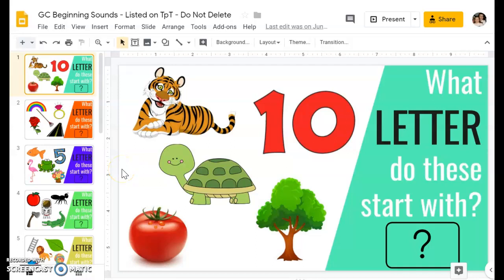Today we're going to be looking at the pictures that are on the screen, and then we're going to be typing in what letter they all begin with. So if I'm looking at these 5 pictures, I see a tiger, the number 10, a turtle, a tomato, and a tree. I hear that all of those pictures start with the sound of t, t, and I know that letter is the letter T.